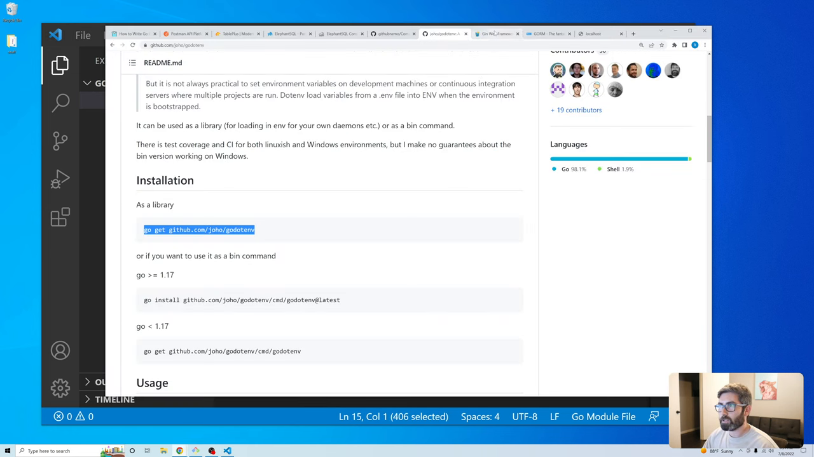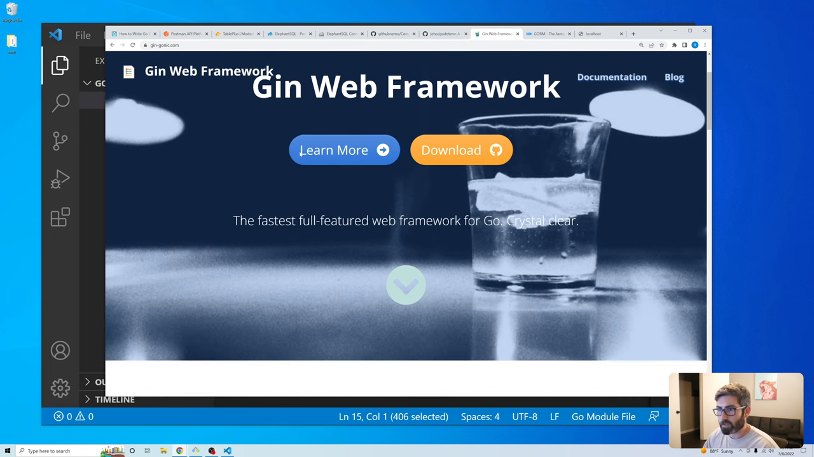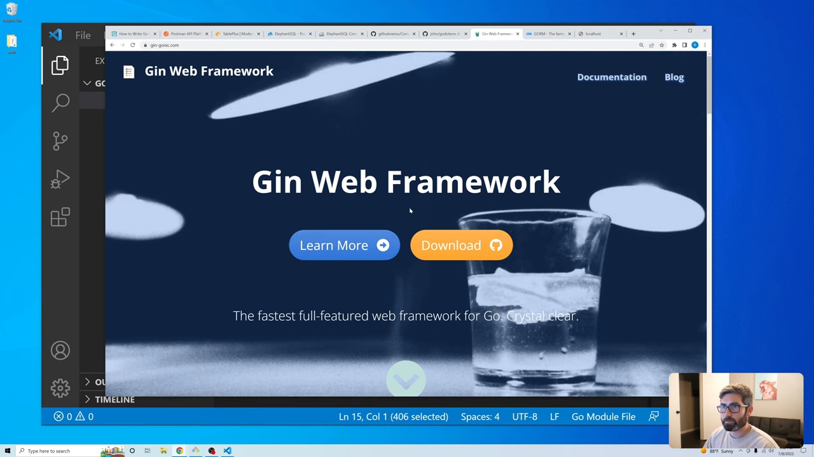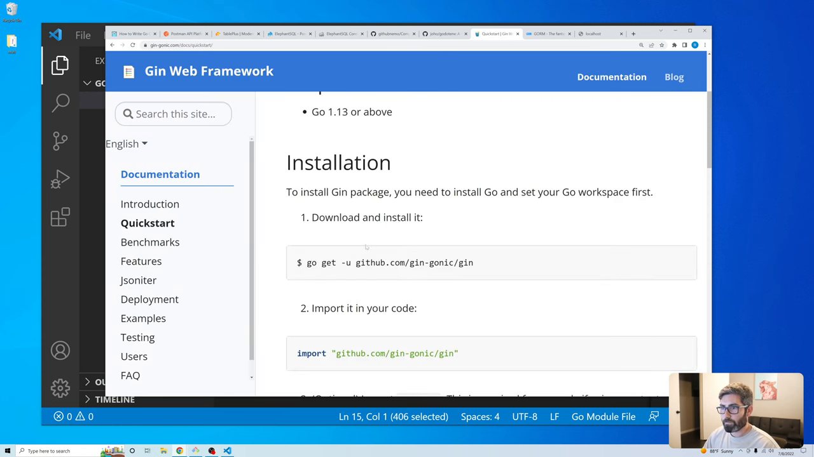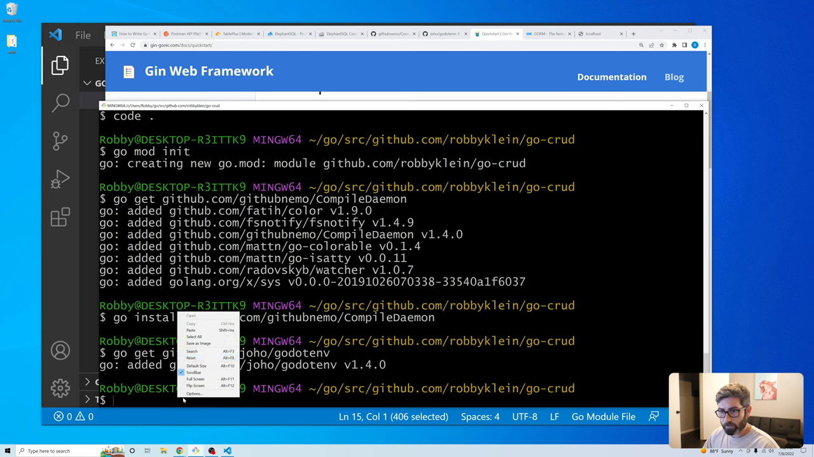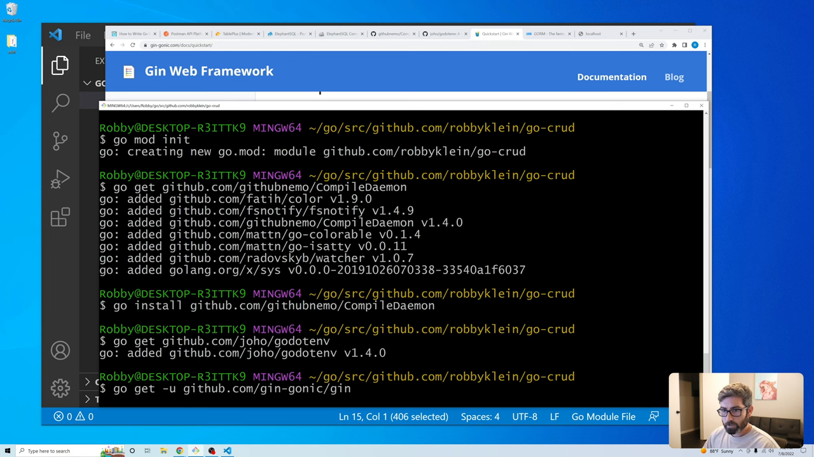Then we're also going to be using the Gin web framework, which is the number one framework for Golang. So let's go to docs and see, quick start. We've got to install it with this command. Let's grab that and paste it in. There we go, we've got it downloading. It'll just take a second.